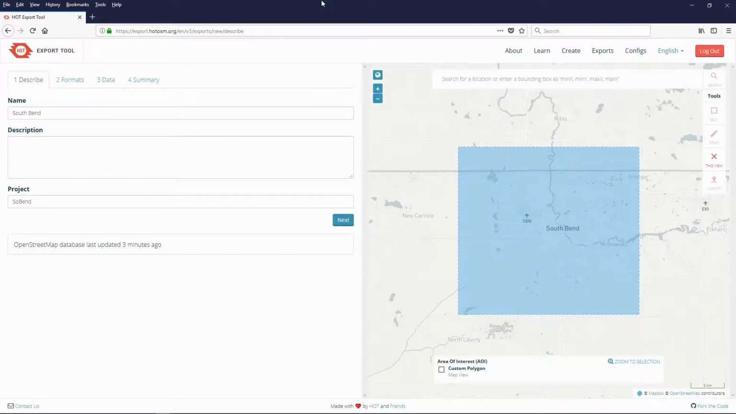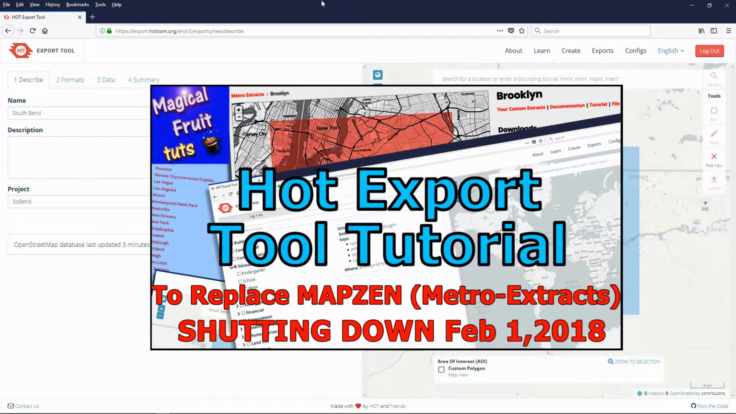MapZen will be closing down February 1st, 2018, so updated shapefiles for Metro extracts, as well as custom extracts, won't be available. As an alternative, I recommend the open source HOT Export Tool by the Humanitarian OpenStreetMap Team. I have made a tutorial on this channel on how to use it.